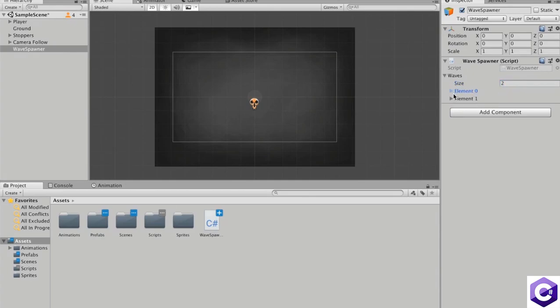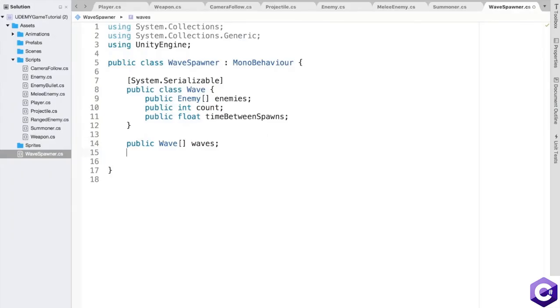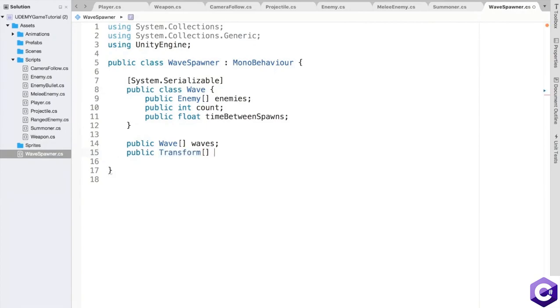You'll now see that we've got 2 separate elements and these are our wave structures. So we now can customize the enemies that will happen in this wave, how many enemies there will be, and the time between each spawn. Awesome. We'll also need 2 more public variables. The first one is going to be a public transform array of spawn points. This variable will contain all the points that our enemies can possibly spawn from. And finally, we will create a public float variable called time between waves.